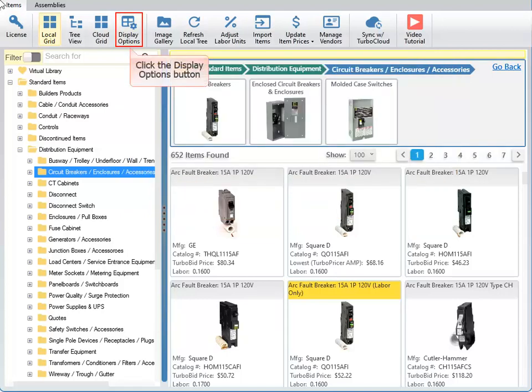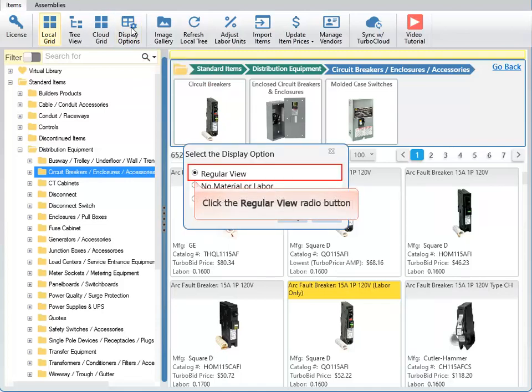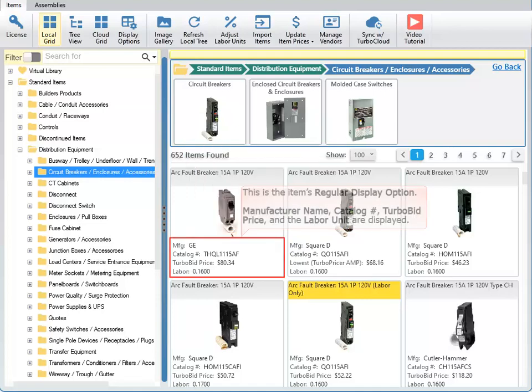Click the Display Options button. Click the Regular View Radio button. This is the item's regular display option. Manufacturer name, catalog number, TurboBid price, and the labor unit are displayed.